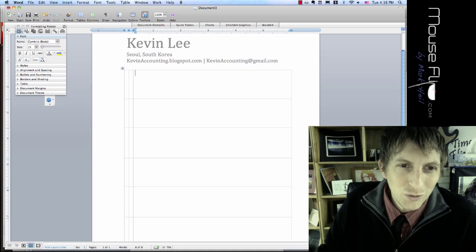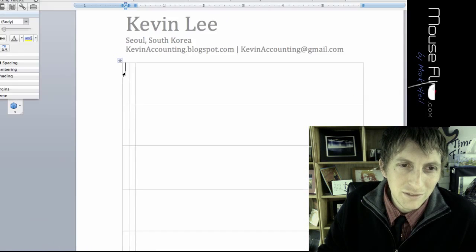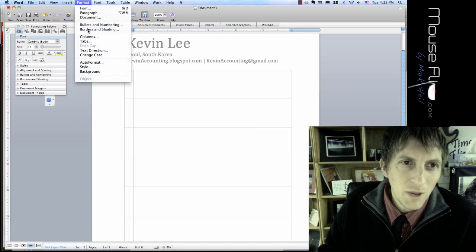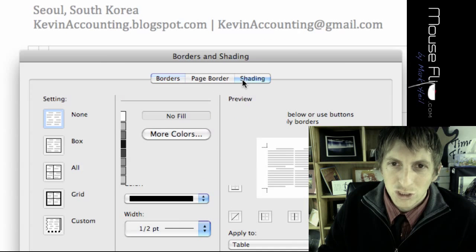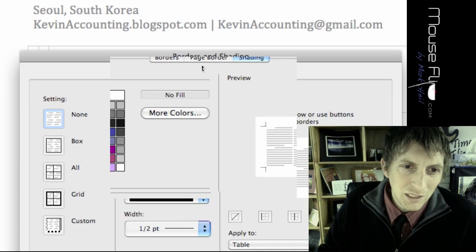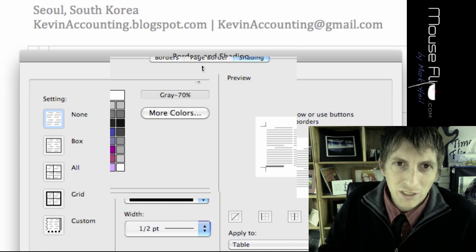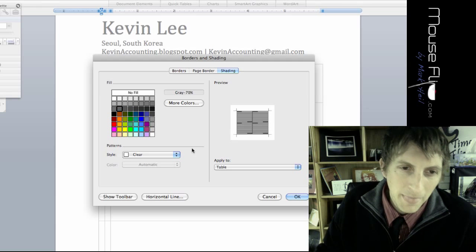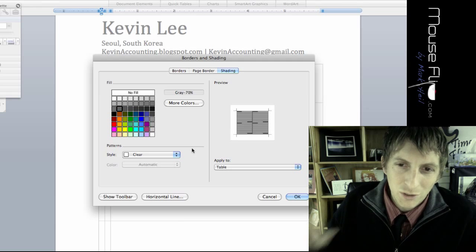So next what you're going to do is click on the first cell. This is the first cell here, and we're actually going to color it a little bit. So go to Format, Borders and Shading, and we're going to choose Shading, and we're going to choose any kind of gray. You can choose all the grays that you want to choose from. So if you're printing this out, it would just be gray.